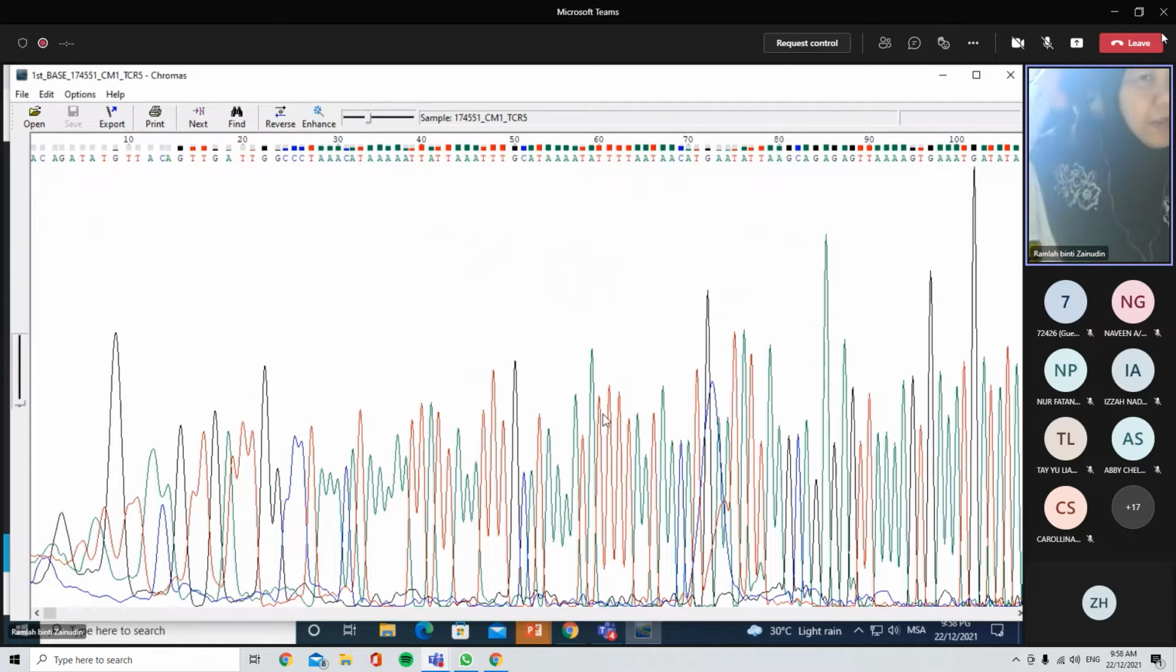Okay, so you just open. So this is dipanggil position ya. This is all the position. So this is kita punya base call. Okay, this one. And ini adalah kita punya nucleotide peak.